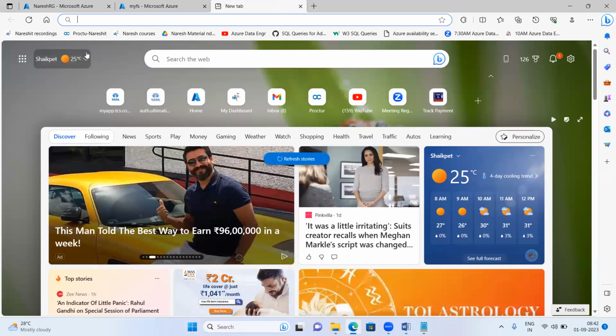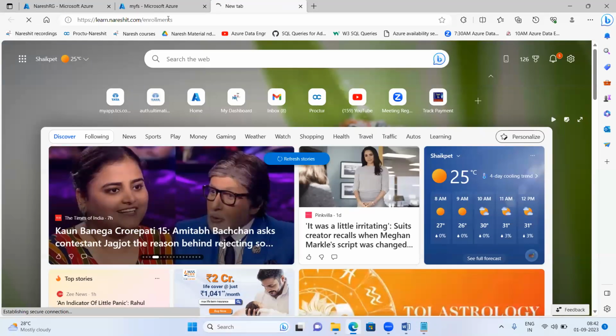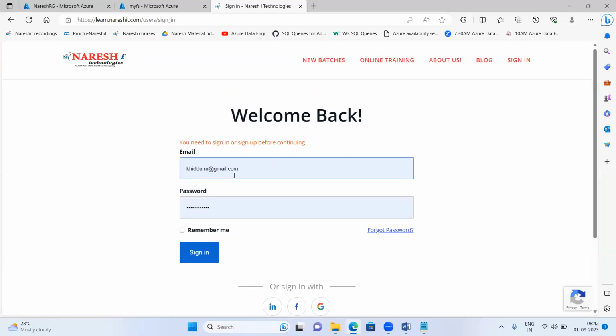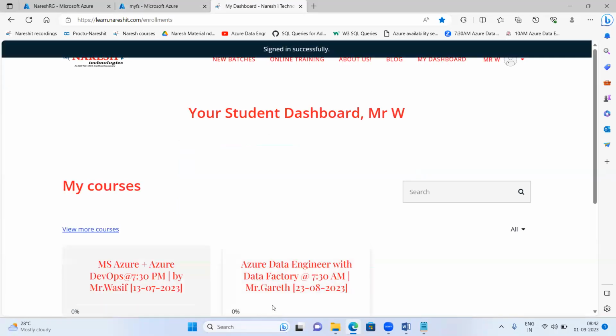This is the portal from Naresh IT. You will get the access to this portal. Whatever email ID you have given to register in Naresh IT, that mail ID you will use, and the password you have to reset when you are logging in for the first time. Click on sign in, and then in this portal automatically you will get the access.